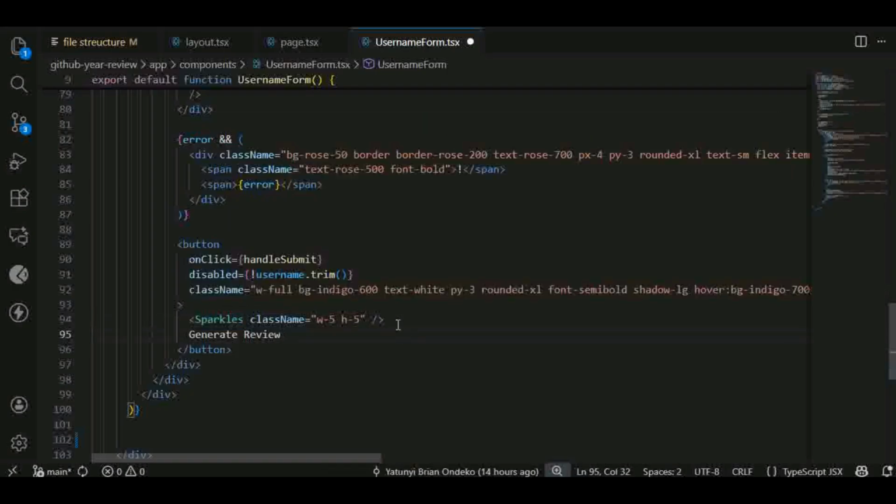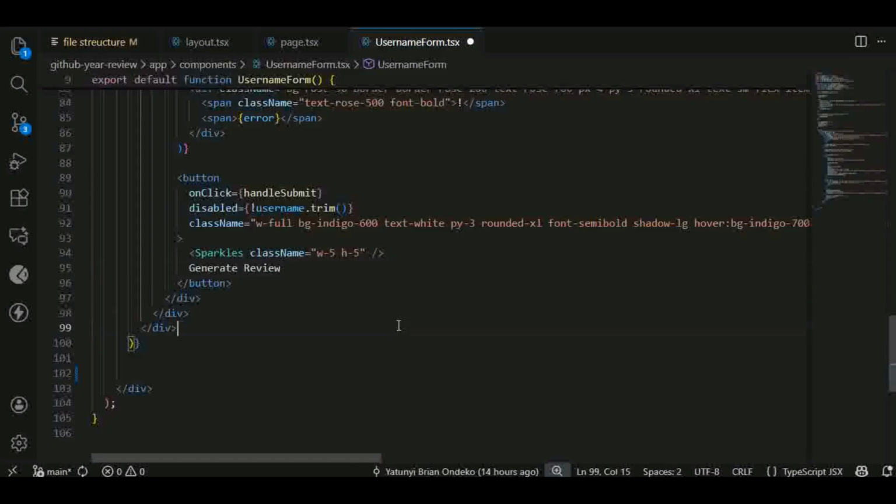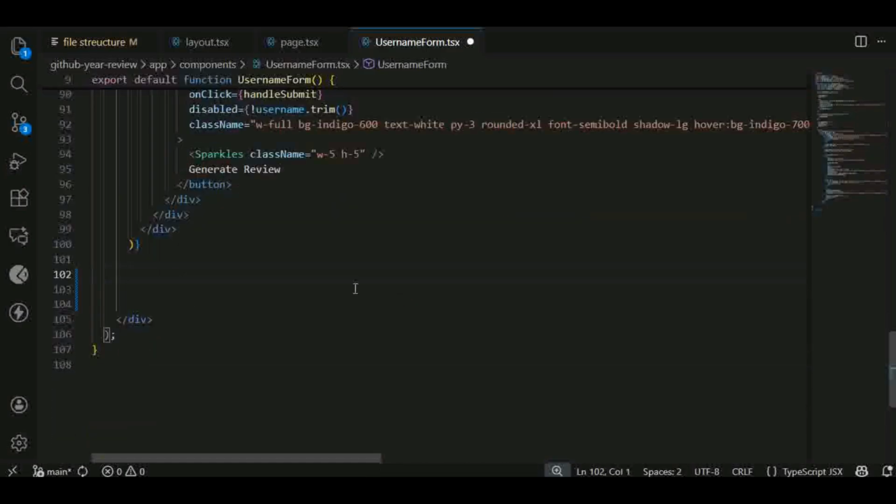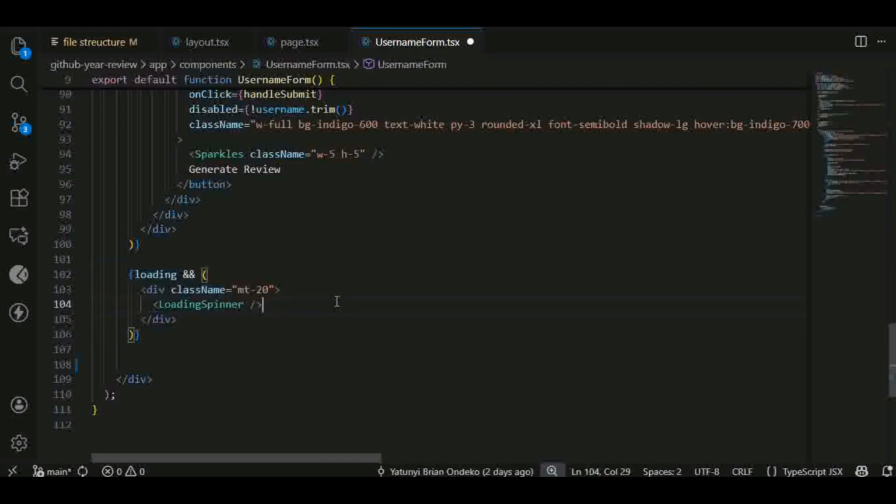Okay, so after I've done that, I want us to create our last button, which is the one that, after you've generated a review, lets you generate another review. So I want us to come here below. Before including the button, we're first going to include a loading spinner, because remember when you pressed it, you had that spinning of the loading button.